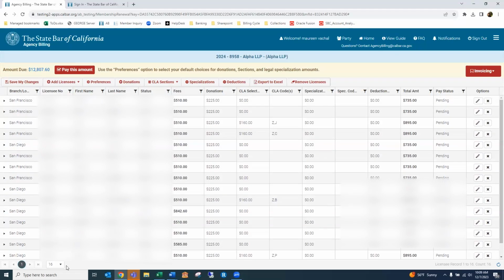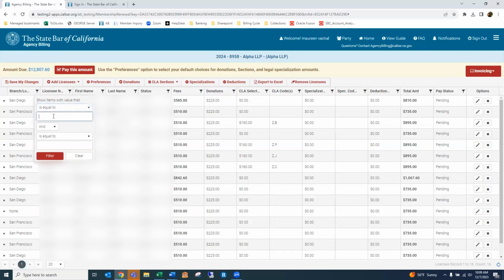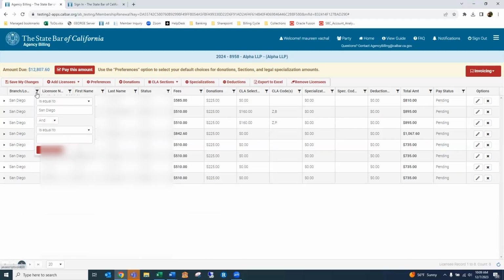I want to call out the bottom of your screen. If you have a very long list of attorneys, you can tab over to see more with the forward and back buttons. You can also use the drop down to increase the number of rows you're able to view on one page. And at the top of your screen on the column headers, you can click to change the order of your list and also use the filter. For example, if I just wanted to view my San Diego branch licensees, you can do so here.